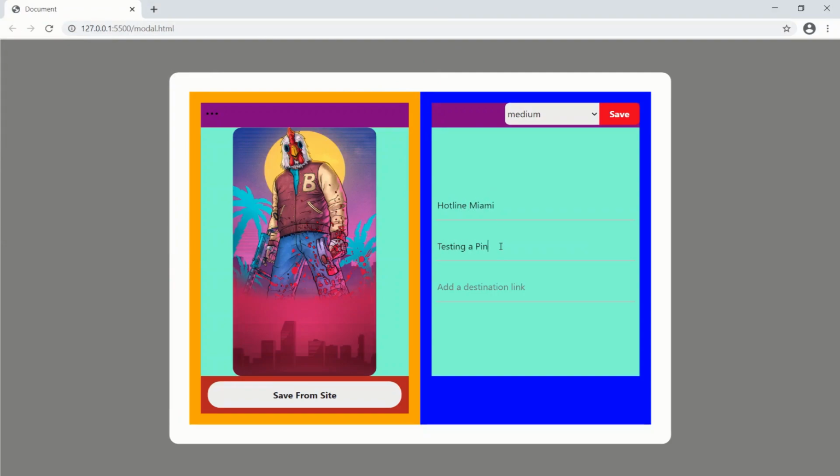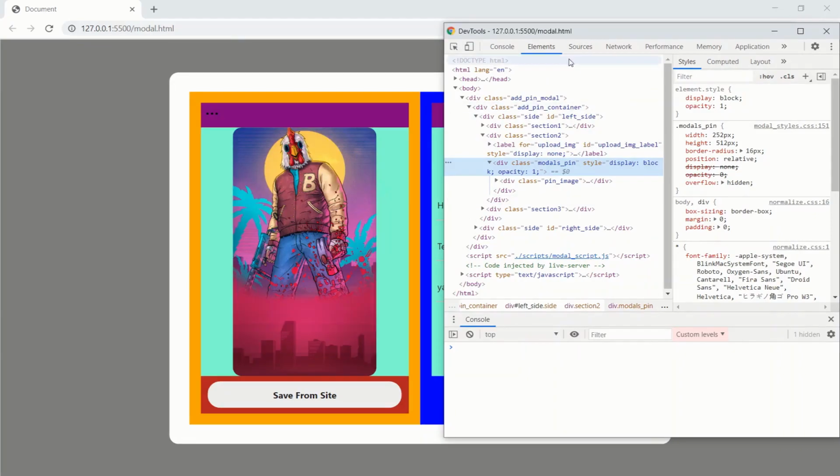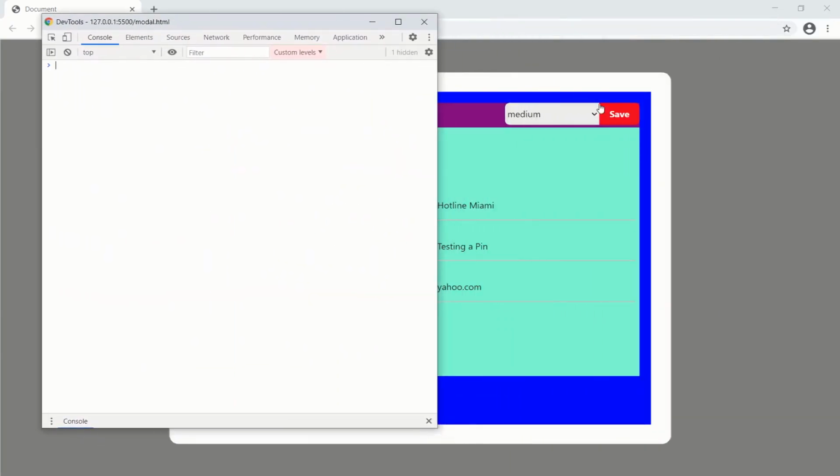Testing a pin. And let's go to Mozilla. Actually, let's go to yahoo.com. All right, Control-Shift-J, give me the console. Let's click save. There we go.